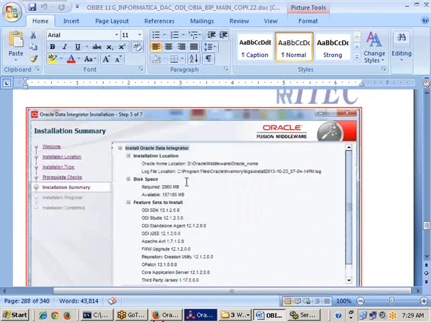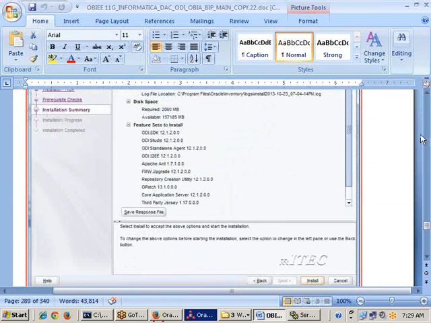It is covered. ODI SDK required disk space is 2060 MB, and that is available. So what is the requirement here? Hardly 2 GB. Try to follow this.